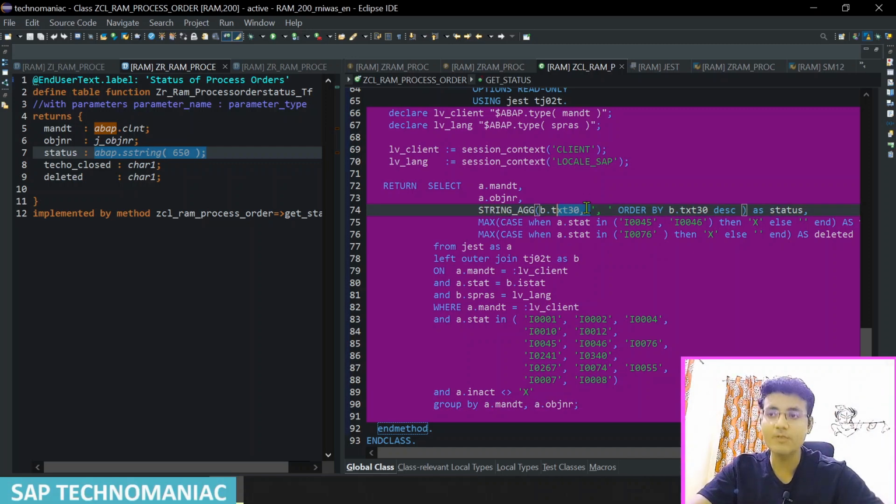I pass the column which I want to aggregate. Aggregate means I want to concatenate that string, and I pass the separator, and then you can order that text by descending or ascending order in a particular format, or you can take ages as well, depending on how your current report is displaying. So as of now I put order by b.text30 descending, and I put the status as a status. Till here I got the status.